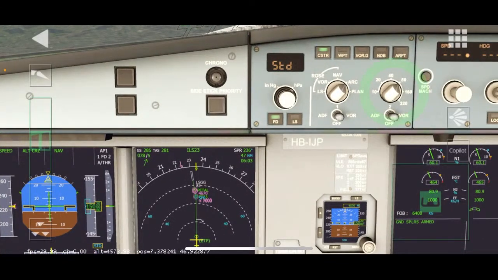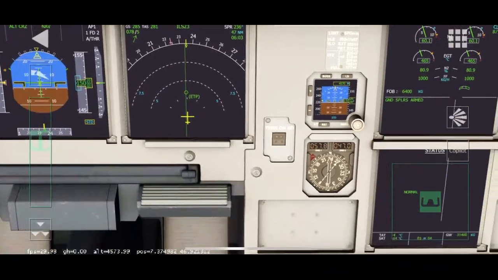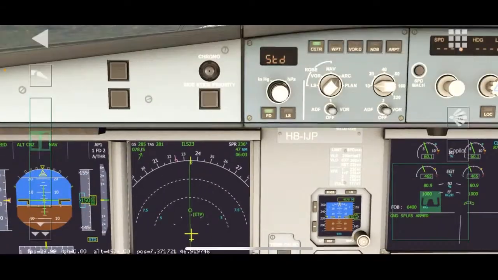Oh, we forgot to start our chromatic time. Oops. Well, good thing this is a very short flight. But yeah, we did forget to start our chromatic time.